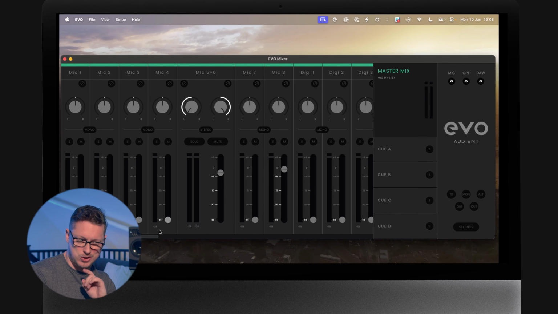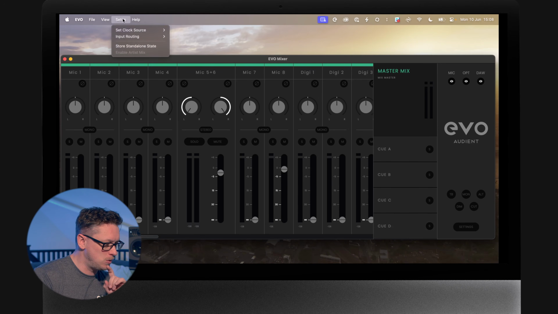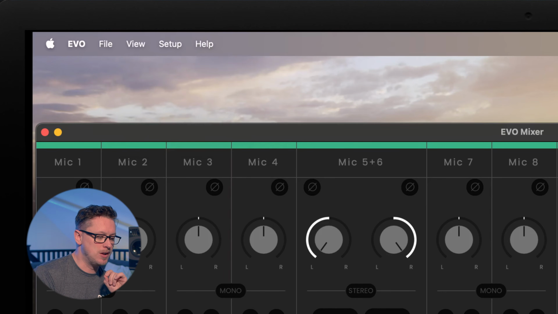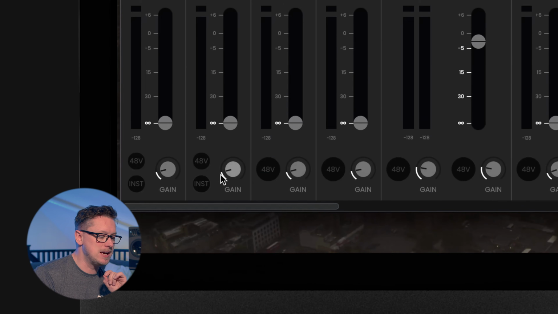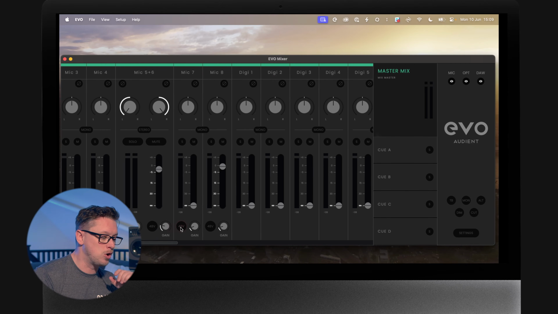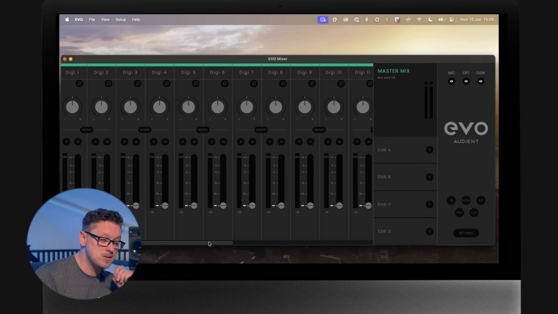Now, there is something you can do in the EVO mixer. If I go to View, I can click Show Mic Pre-Controls, and at the bottom here, I can now see gain controls for each input and 48 volt control and switchable instrument inputs on the first two channels. Now, if I was to plug in my SP8s with both optical in and out for each one, they also come up here with their respective gains and phantom power controls, which is a nice feature to have if I don't want to go and reach over to the EVO 16 every time.